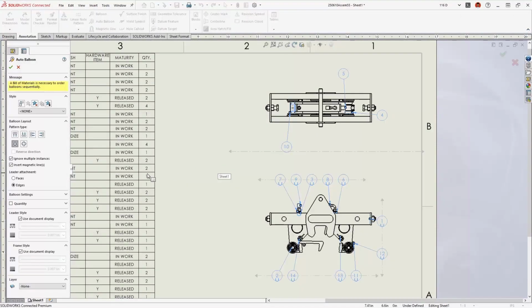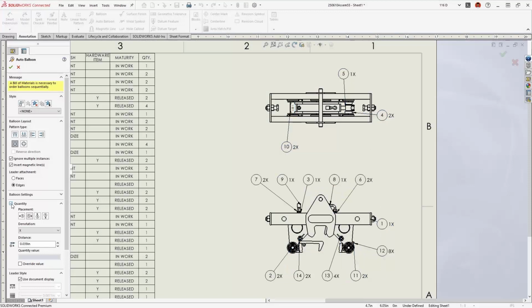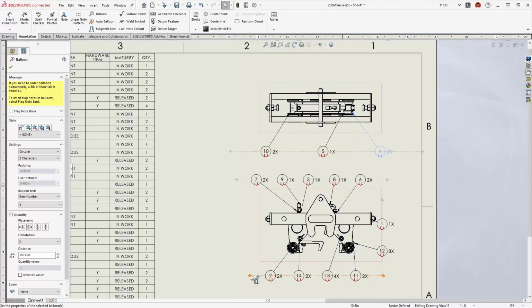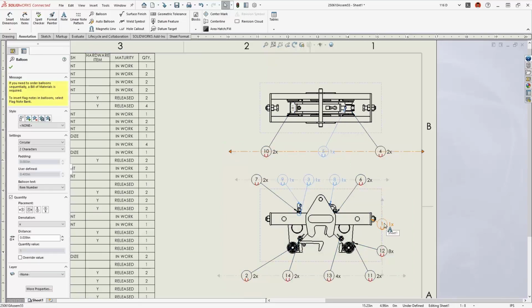Auto balloons can now show quantities outside the balloon. This option was previously only supported for manual balloons. This enhancement improves automation and provides greater formatting control when detailing assembly items.